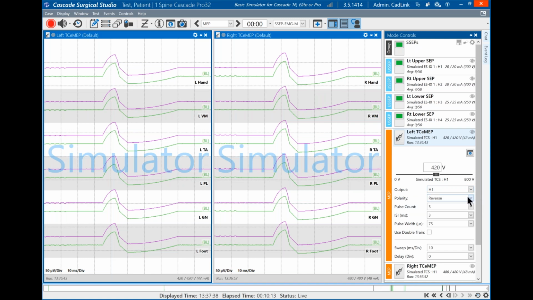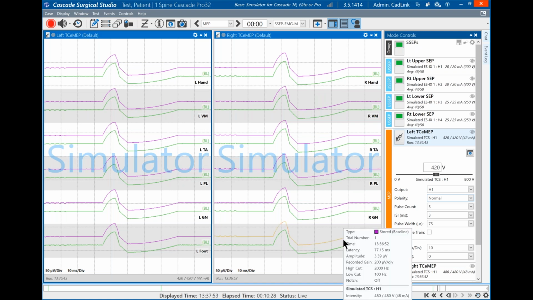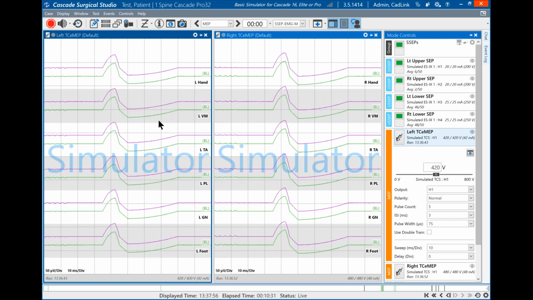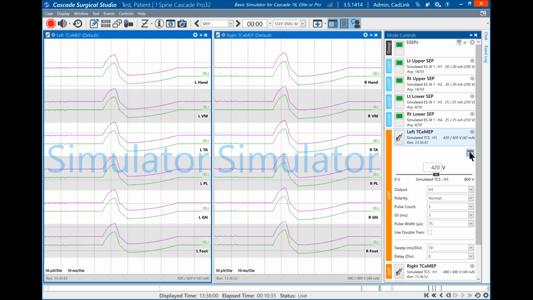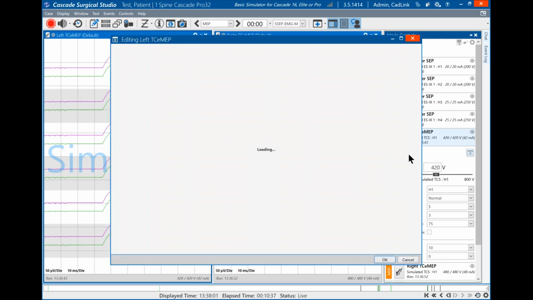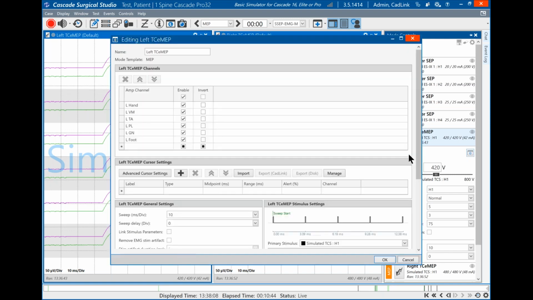Pulse count, ISI, pulse width, whether I want to use double trains, and I've got my sweeps and delays all available right there. If I do want to change the mode, I can still right click and choose mode setup if I like. Also, it's available right here in this mode control. So we started acquisition. We check impedance. We've acquired data in all the different modalities that we have up here right now.